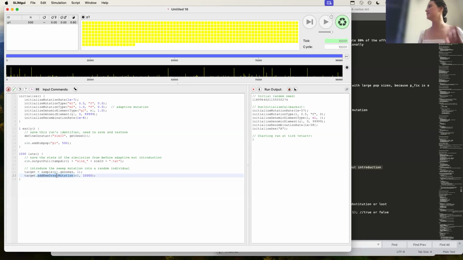So this is placing a single mutation. That mutation is of type M2 because we want it to be an adaptive mutation, right? And so we are introducing it into this randomly sampled target individual. You can also place a mutation on, say, like 10 or 100 or however many individuals you want at one time, but that wouldn't really be real evolutionary dynamics. You can do it, but this is how you would accurately model a sweep, is sampling one and then placing it using the add-drawn mutation method at this location.